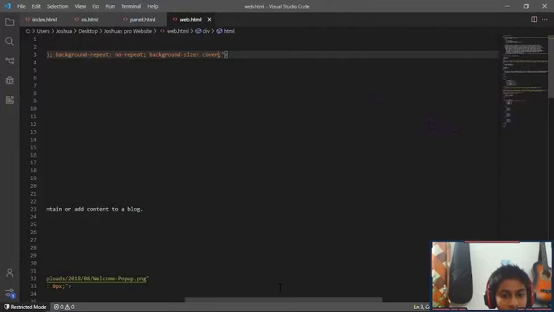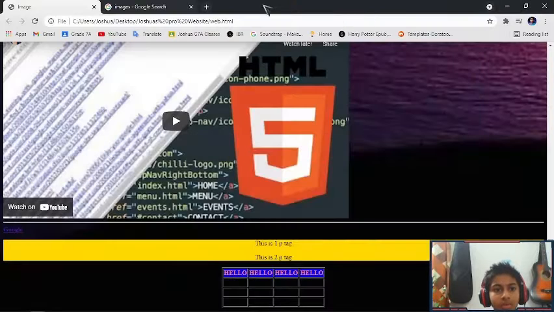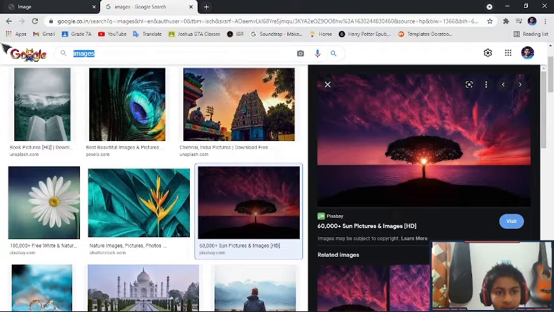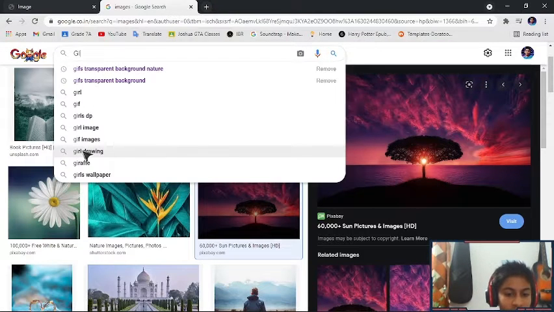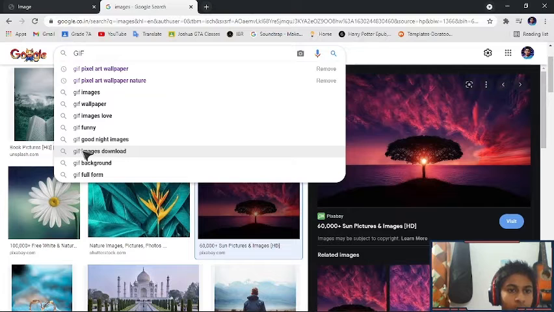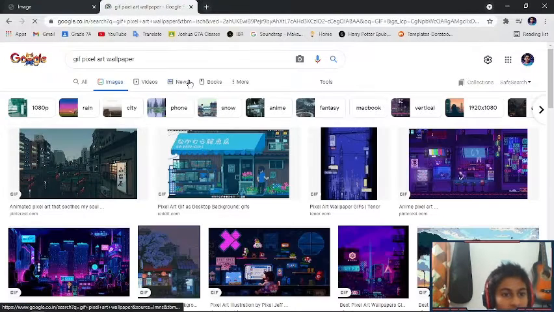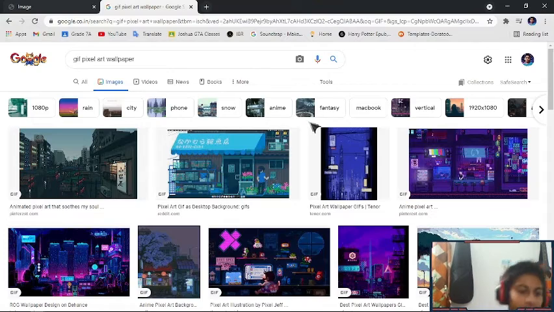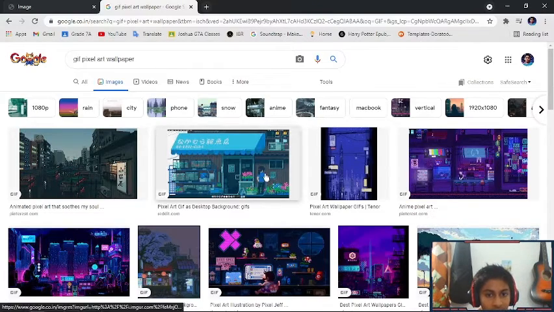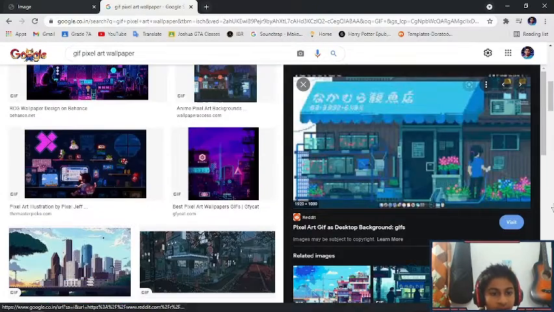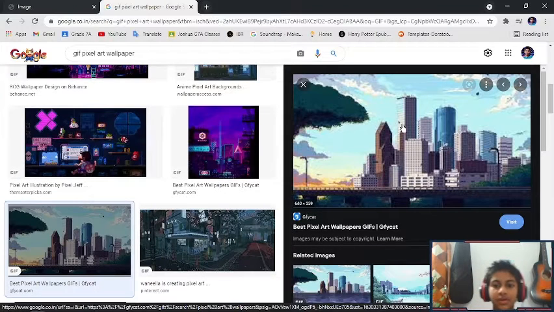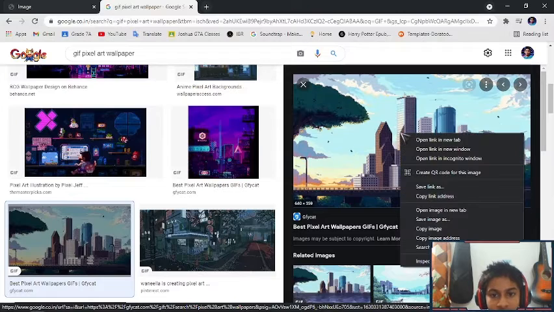But now what we want is a really animated background. So what you want to do is go ahead and make this into GIF. We can search for pixel art wallpaper GIF. I like pixel art, so I go with that. You can choose anything that you want. You can explore here, and we can go over here and pick an animated GIF.